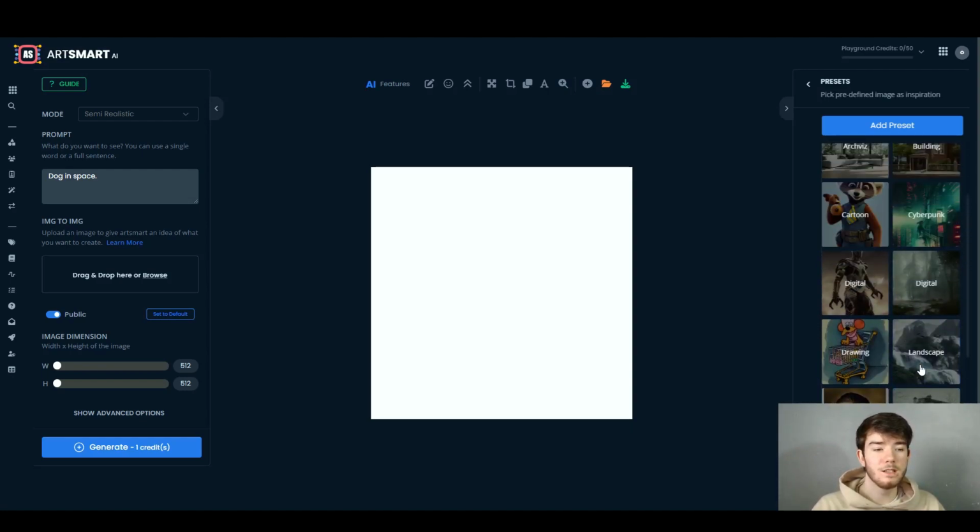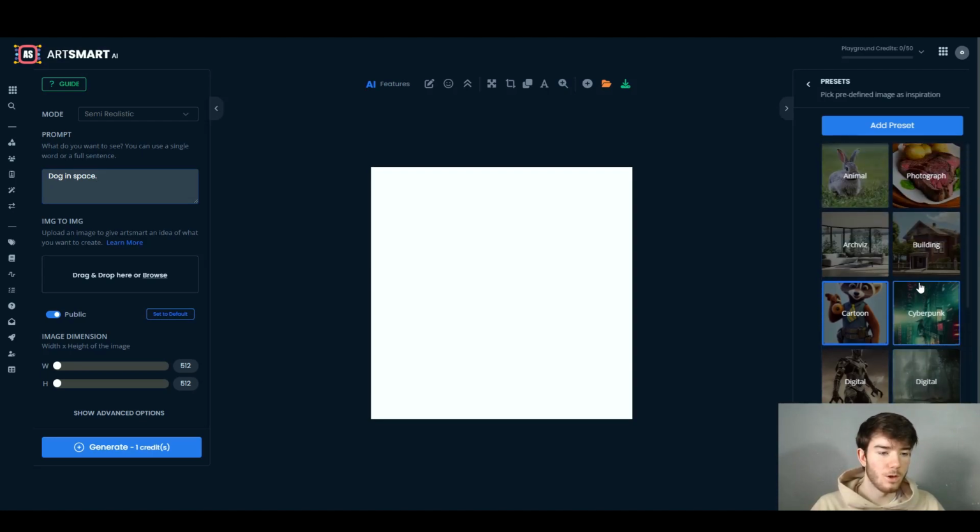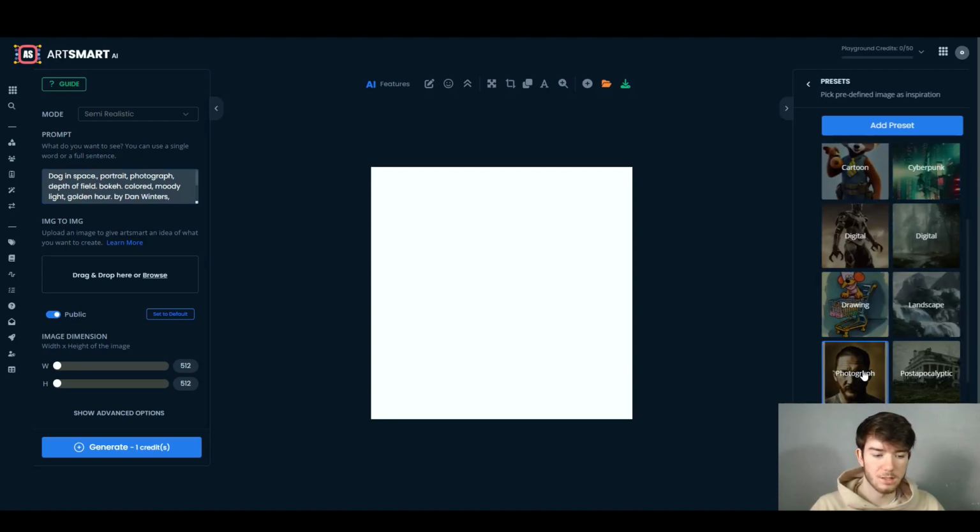You can go through these, and as you click on them, it adds their description all the way into your prompt back on the left-hand side. As you can see, the cartoon one has been added. We're just going to get rid of that because we don't want the cartoon one. Let's say we want a photograph. Let's go with this, a photograph. So now it's been added to our prompt.